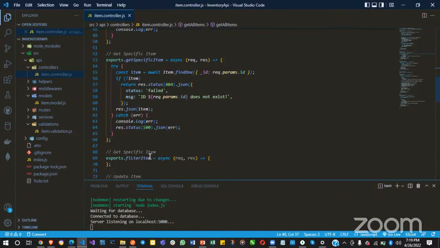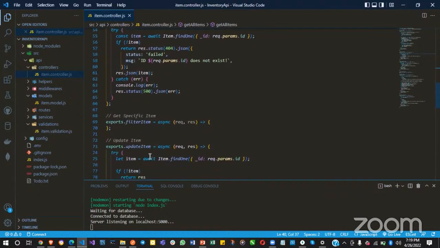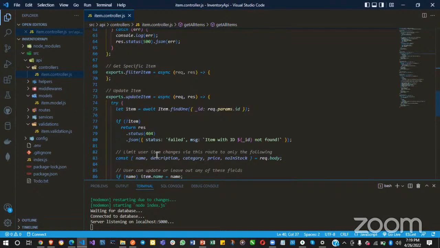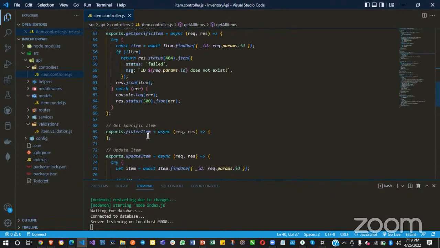So today we're going to look at how to filter, and probably after that we could look at update. But this is basically just a simple thing, okay? So update and delete are basically just simple. But today what we want to look at is how to filter. So this is going to be where we're going to do our filter work.